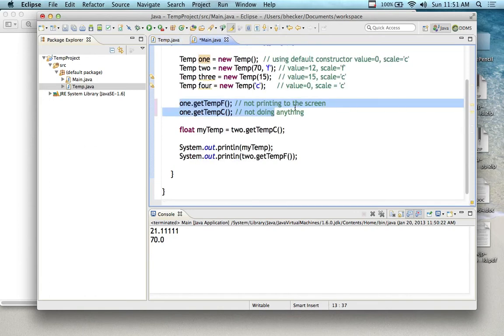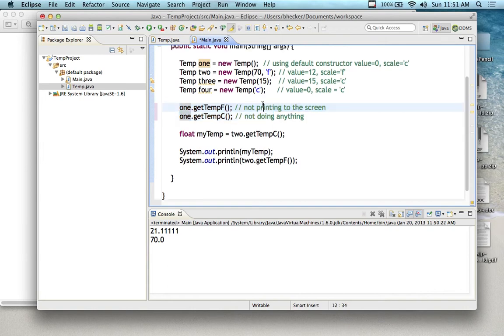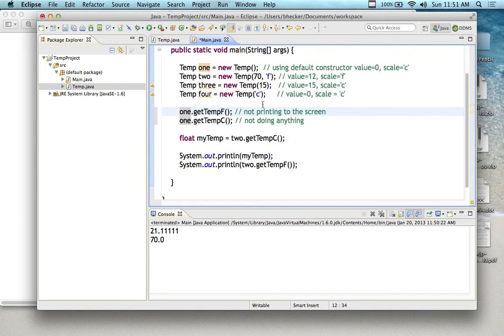Yes? I'm expecting you should use some kind of warning or error when you call a function which has a return value and you're not using it. It's a legal line of code, though. It's a legal method call.